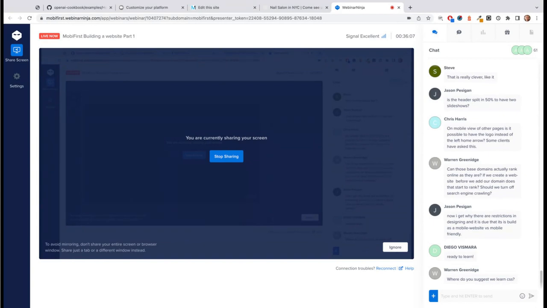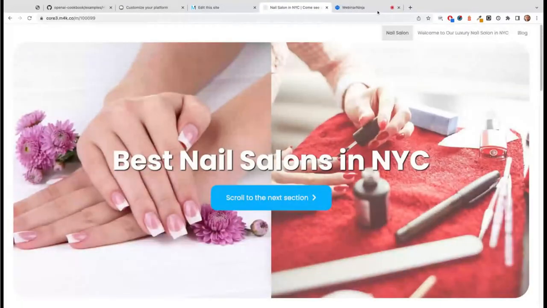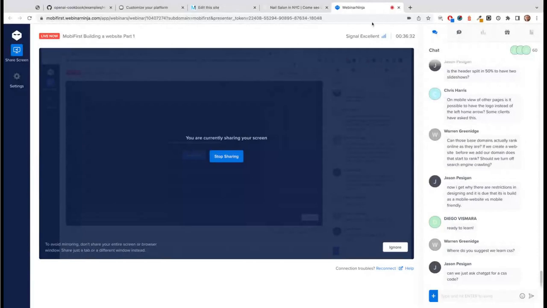That's really something very smart. Can those base domains actually rank online as they are if we create them? No. Our base domains have a no index. Let me show you that. This is the source of the platform, of a website, and we have a no index. So these base URLs are not indexed because they would generate a ton of confusion, duplicated content, and all that.